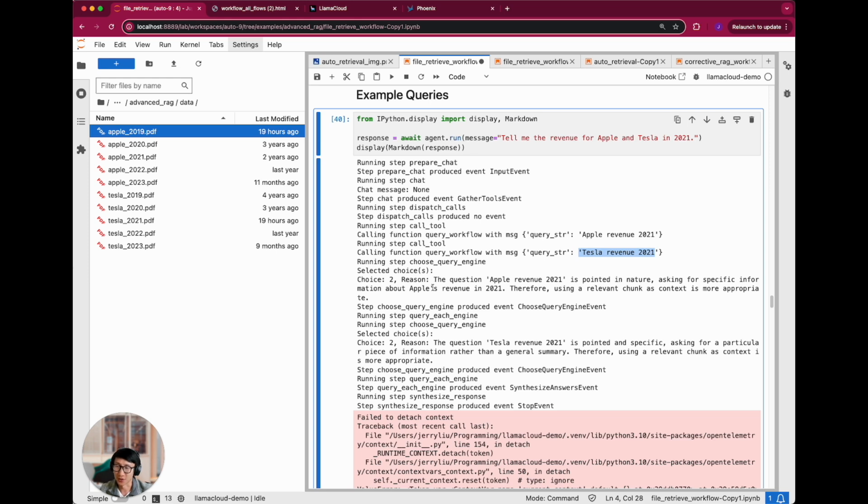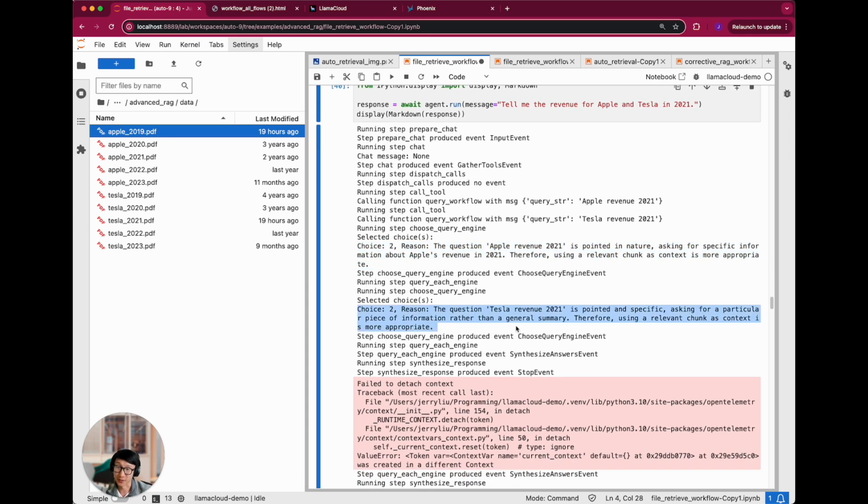Next, because we call the underlying router, the router again decides whether we want to answer this question using file level retrieval or chunk level retrieval. Choice 1 is document level or file level retrieval, and choice 2 is chunk level. For both of these questions, it picked choice 2. Here the question Apple revenue 2021 is pointed in nature. So the LLM, probably based on prior knowledge, figured this is something that only requires a specific lookup from the document. You don't need the entire document, and so using a relevant chunk as context is more appropriate. Same thing for Tesla revenue 2021.